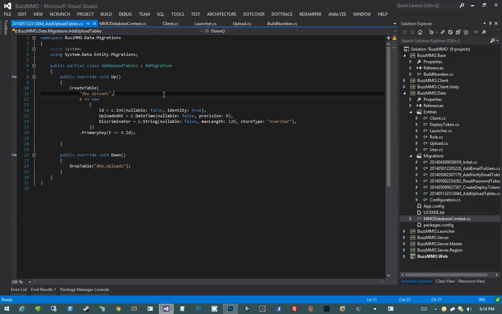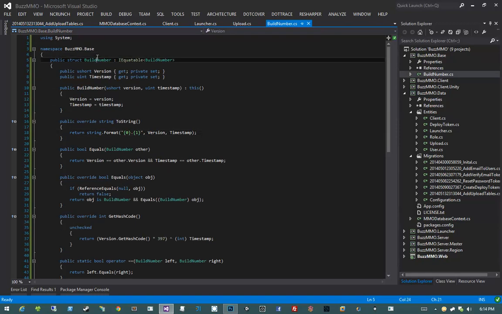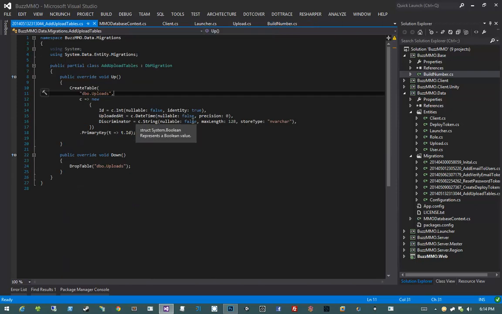Either we go into our base project and we annotate our build number with a special attribute, which will inform Entity Framework that this is a complex type that I want to map. Or alternatively, we could override the mapping using the Fluent API. And I'm going to do that because we're going to need to override the way that this maps anyway and override the conventions because I don't like the discriminator being a string.